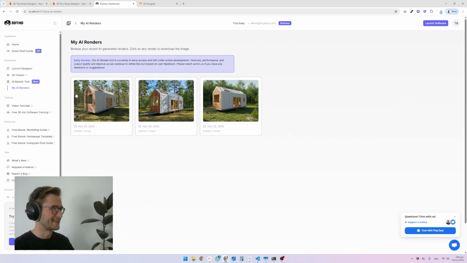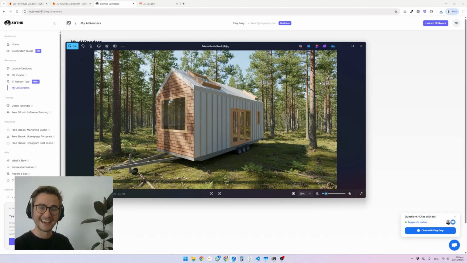Now let's download the render. Just click on the image and it will appear in your downloads folder. Let's have a look at the result. The AI render tool has perfectly transformed the exterior into a stunning exterior photograph.